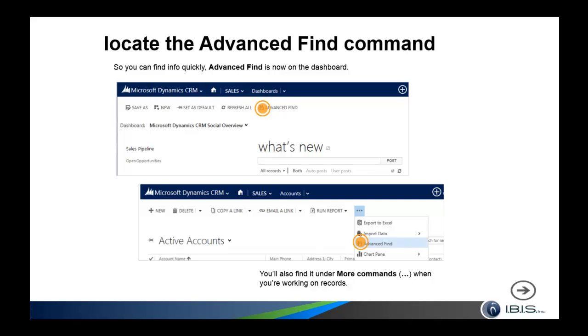If you're on an account or in an account list view, if you go to the ellipses where the more commands area is, you'll see the advanced find there, and you can click on it, and again, it'll open up in a new window, and you can start going in and creating or modifying your queries.